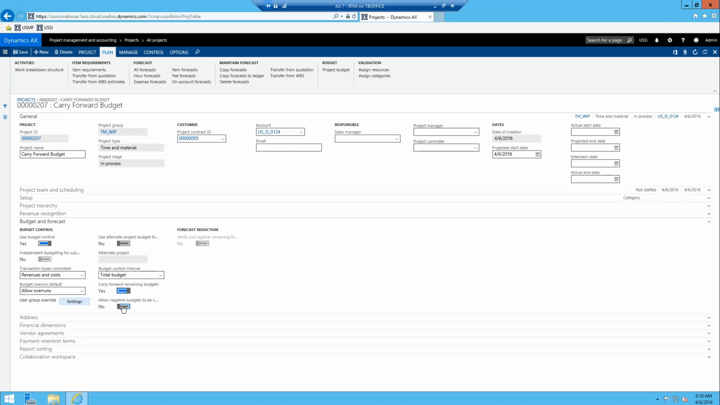And then the other toggle is if you allow your budget to run negative, do you want to carry forward that negative budget into the next year? You can hit yes if you want to do that. And if you hit no, it just doesn't care if you overrun your budget. It won't carry that forward.